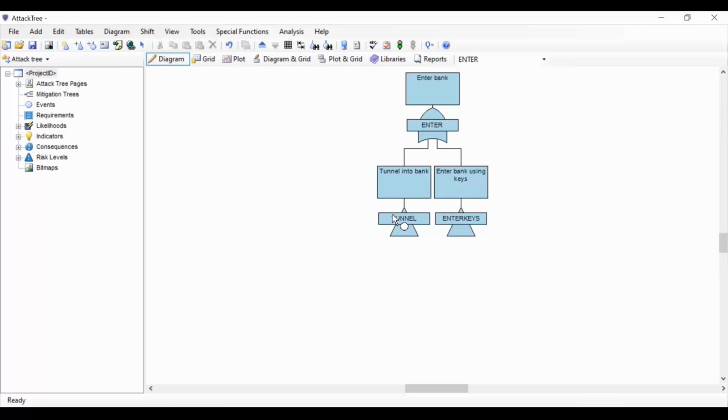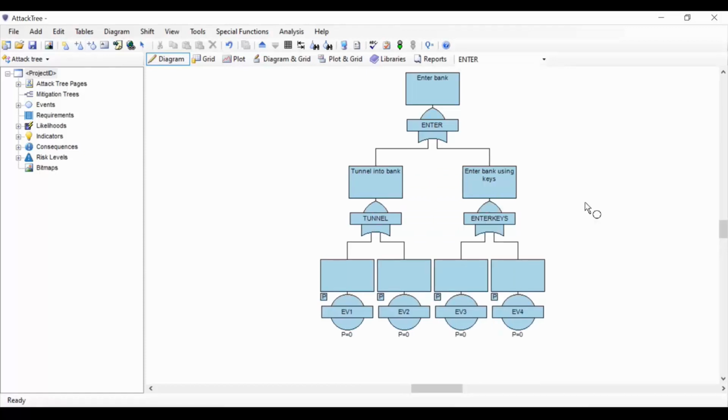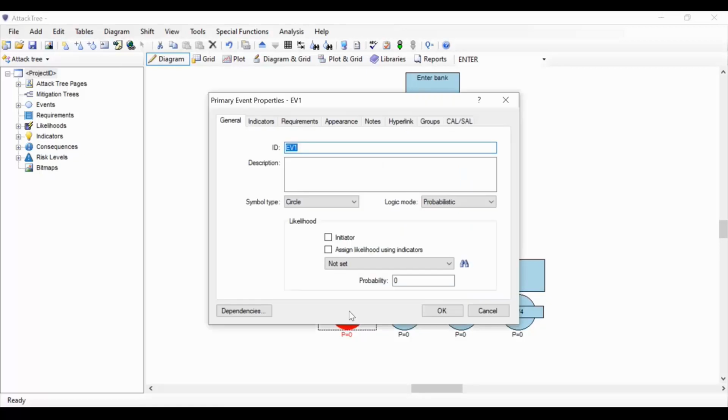So in this example, under both of our gates, we'll want to add 2 basic events, so 4 events in total. These events will be given default names EV1, EV2, EV3, and EV4. The events can be double-clicked, and the primary event properties dialog will appear. And here, like with the gates, we can enter new event names and descriptions. So for EV1, we will require plans. And what this will be is plans obtained for the bank.